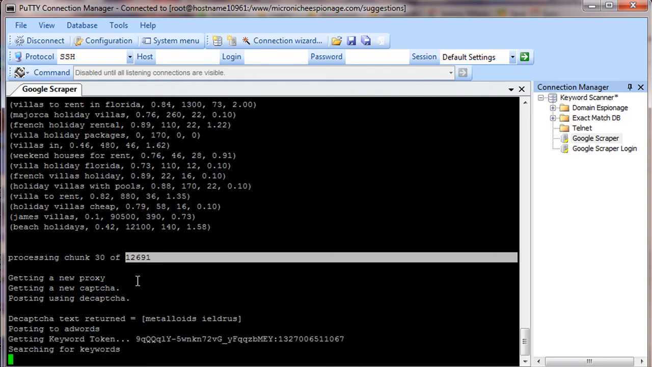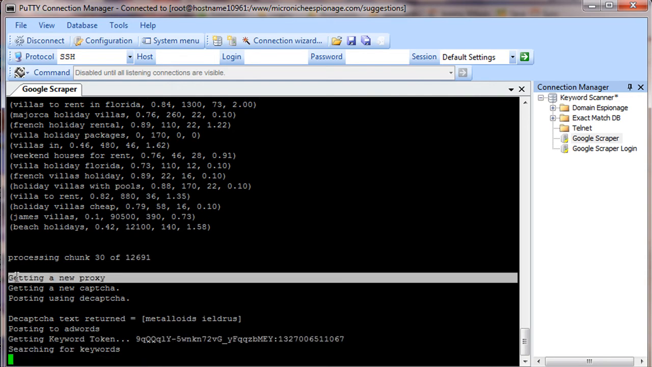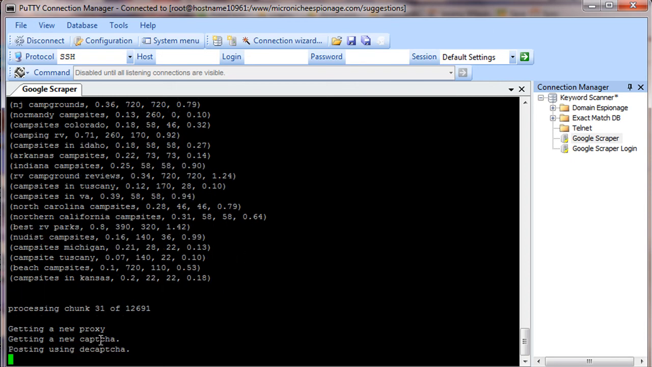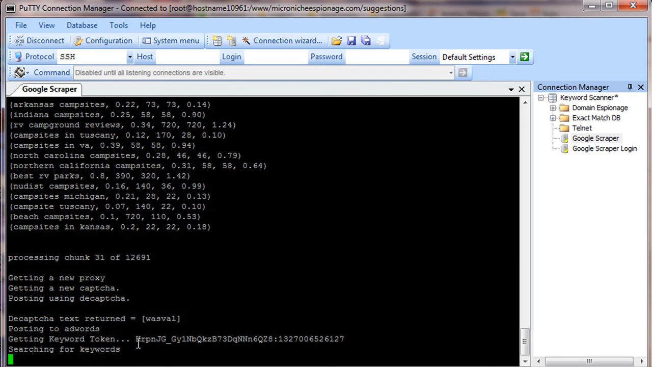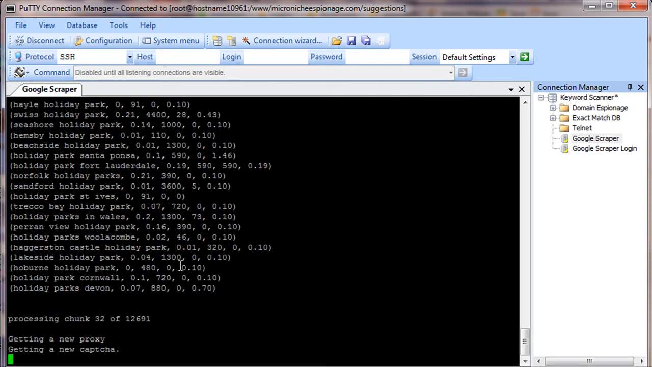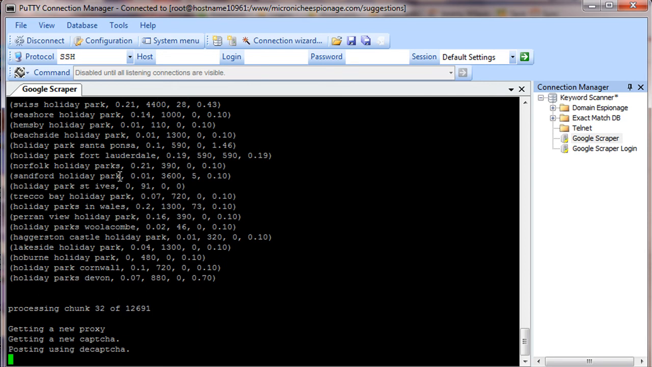When it grabs a new keyword, it'll then rotate the proxy and grab some suggestions there. Then it'll grab a new captcha phrase. It'll then send that captcha phrase over to decapture.com, where they will solve it and send it back to the script, and then it'll submit that to Google and grab more keywords, as you can see here. The keywords being grabbed show the keyword phrase, the competition number, the global exact match, local exact match, and the exact match cost per click number. And it just does this over and over and over again.